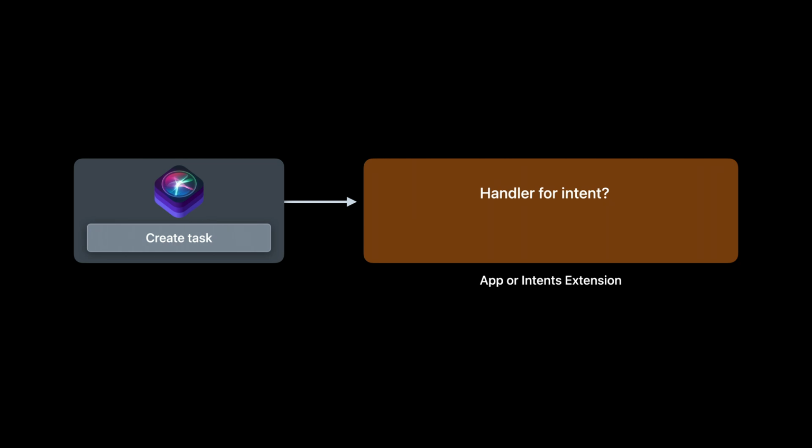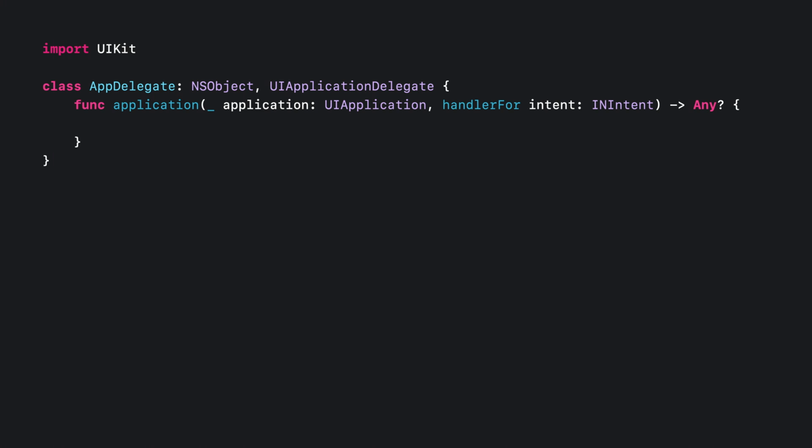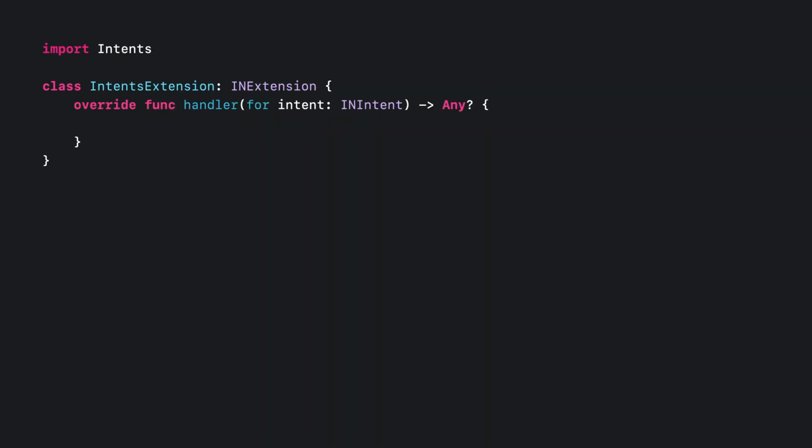Apps and intents extensions will be asked to instantiate and return an intent handler object for each incoming intent. Let's look at the APIs you should implement to do this. For in-app intent handling, there are app delegate methods that let you return your intent handler. In macOS Monterey, this API is now available for NSApplicationDelegate as well. For intents extensions, subclasses of INExtension can override the handler for intent method.